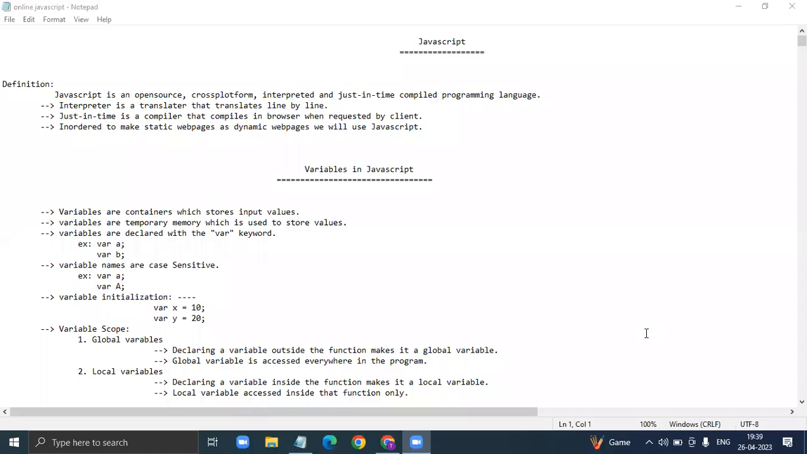Can you see my screen? Is my screen visible? Yes, we are able to see your screen. Okay.